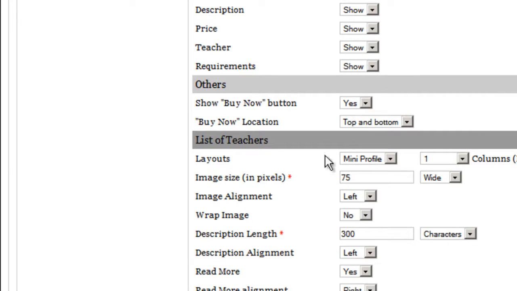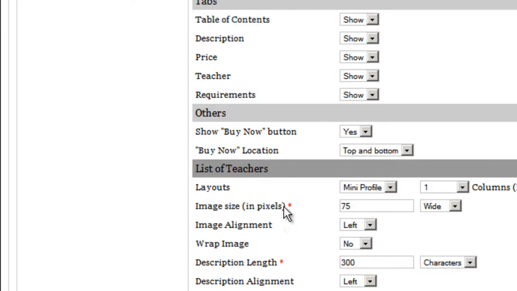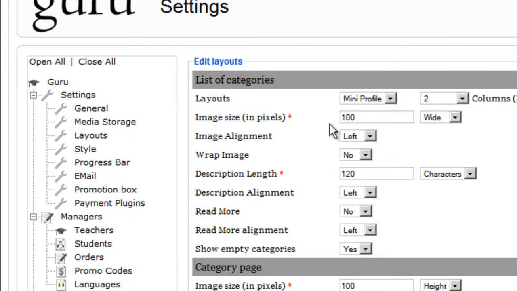You can choose if you want to show a buy now button or not, how many rows and columns on the list of categories, etc. Everything you control over here.